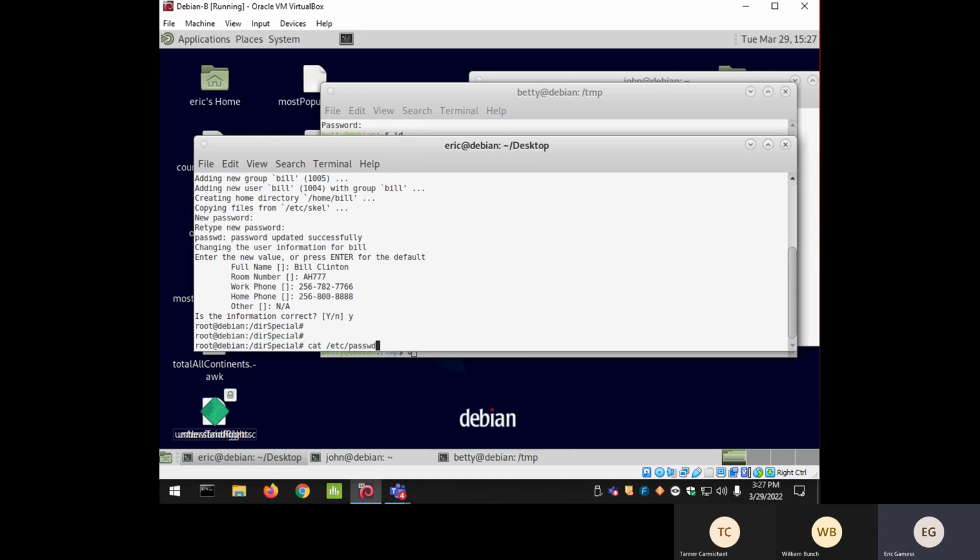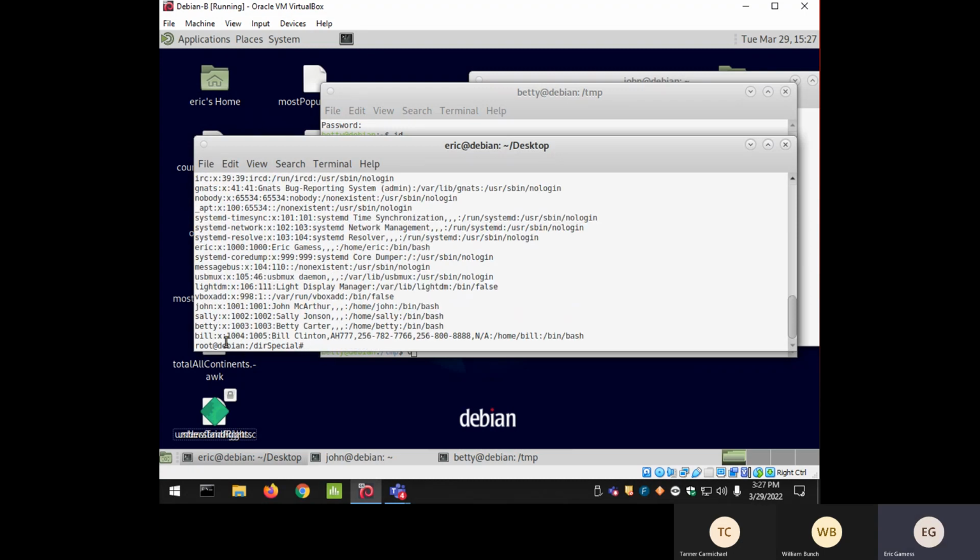So let's go to this file. See that we have a user that is called Bill now. Look at that. The password is not in the file. The password is in the /etc/shadow. That's the user ID. Oh, the user ID is 1004. The group ID, the default group, is 1005. I just created a group. So the group that I created is 1004.